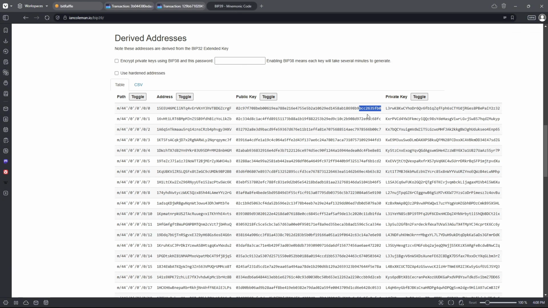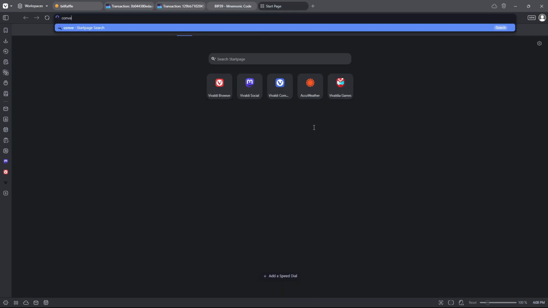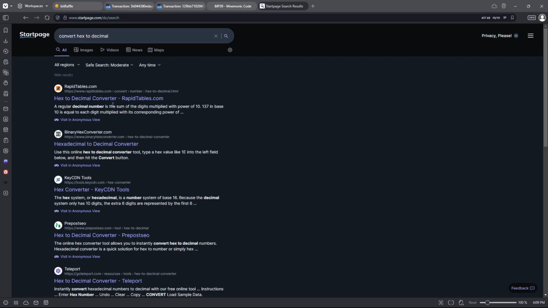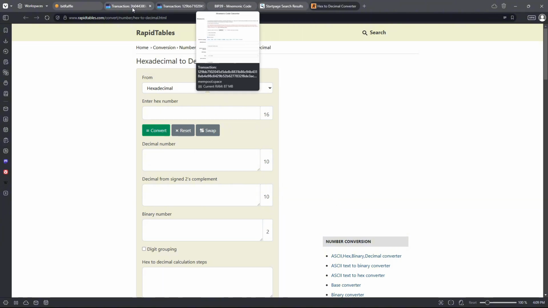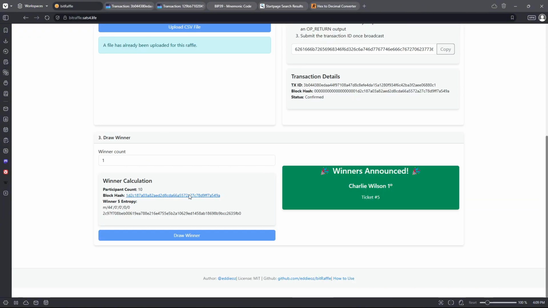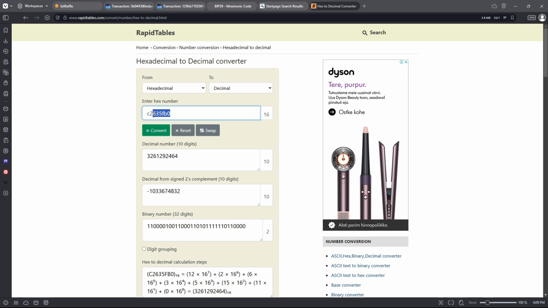So to do the draw verification now, we will get the last eight digits here, and let's convert it to decimal numbers, from hexadecimal to decimal here. Pretty easy. Let's get the numbers. Eight digits. Here converts from hexadecimal to decimal. We have the decimal number now.